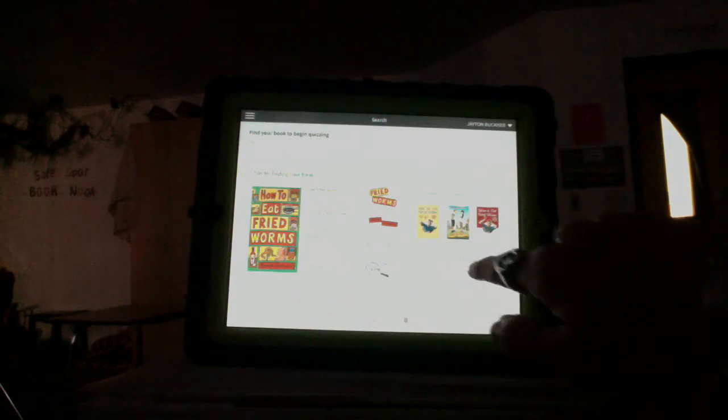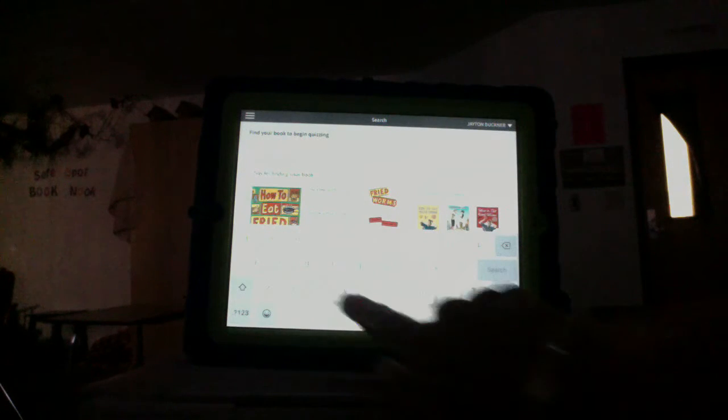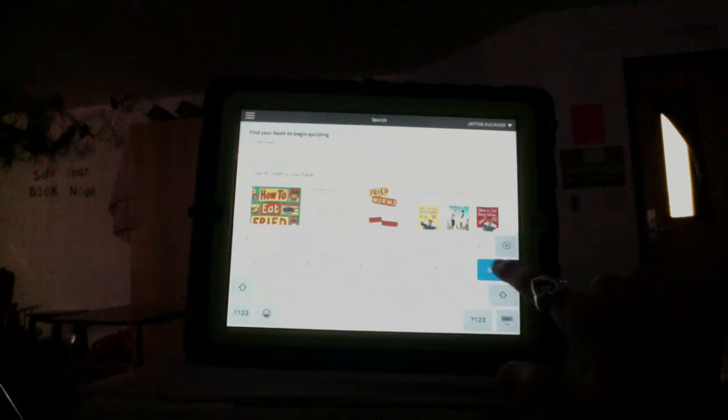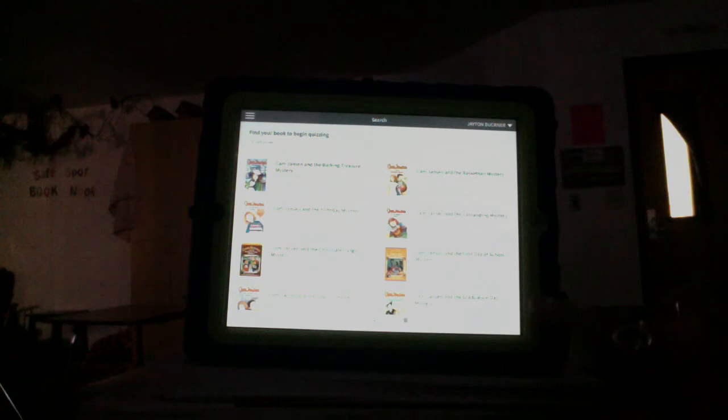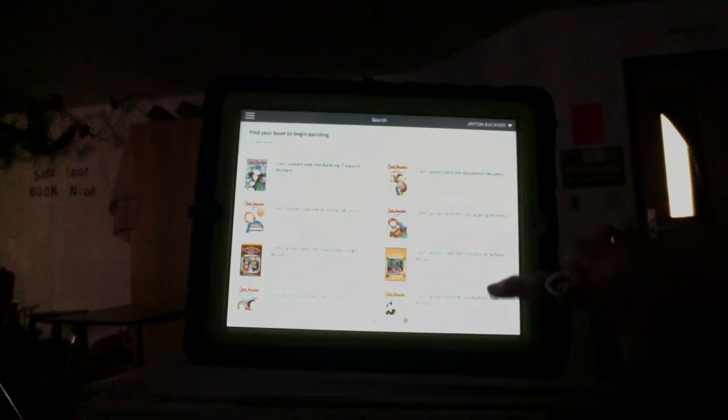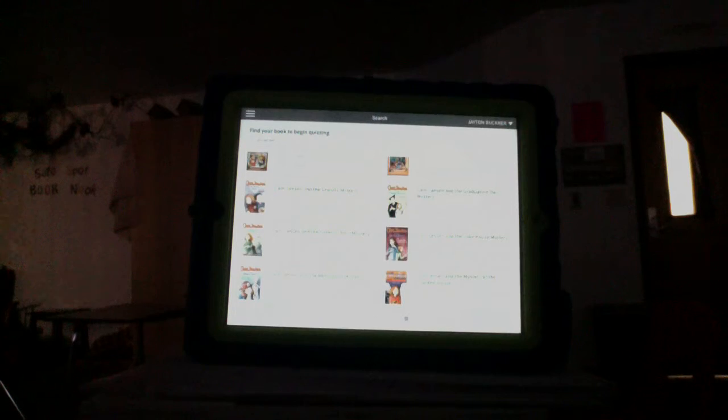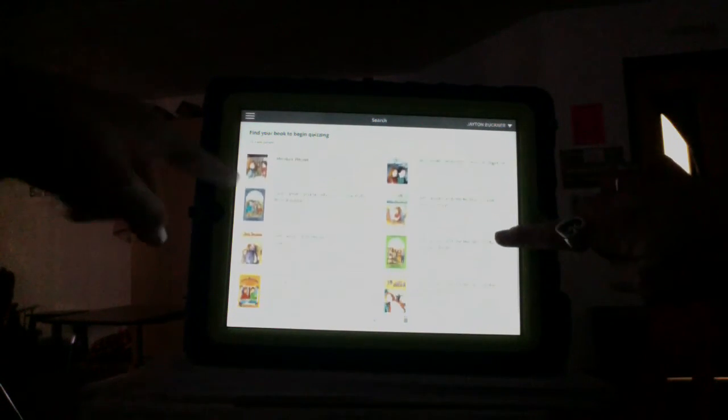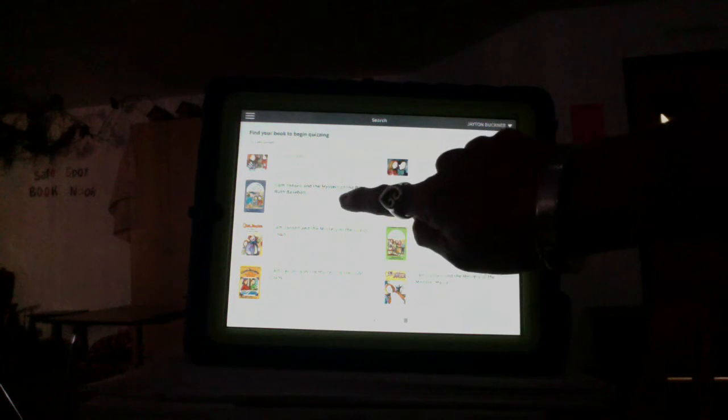And I can look and see, I can pull up a book, and I'm going to pull up Cam Jansen. And I can search this book on AR to see if it happens to be one of the books that I can test on. And right here it is, Cam Jansen and the Mystery of the Babe Ruth Baseball. So then I could go in and actually take a quiz on it, and earn AR points for that.